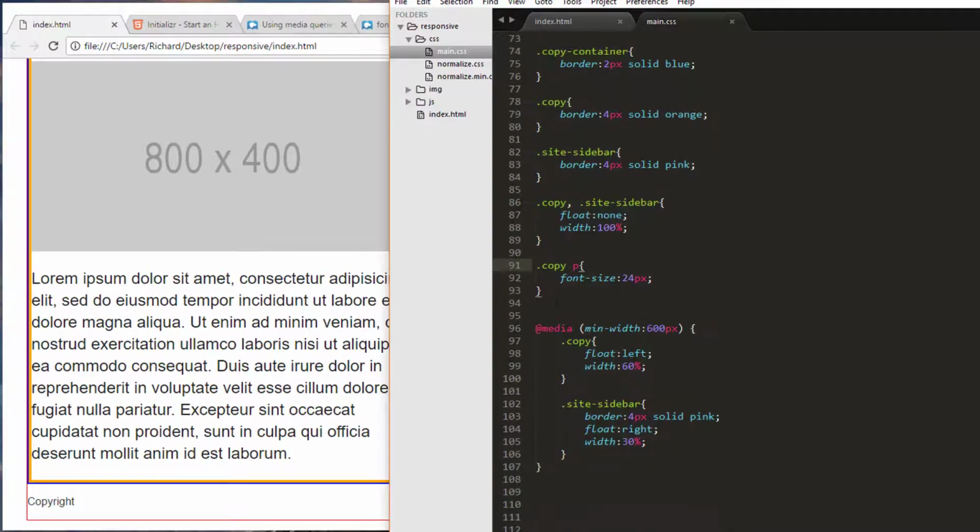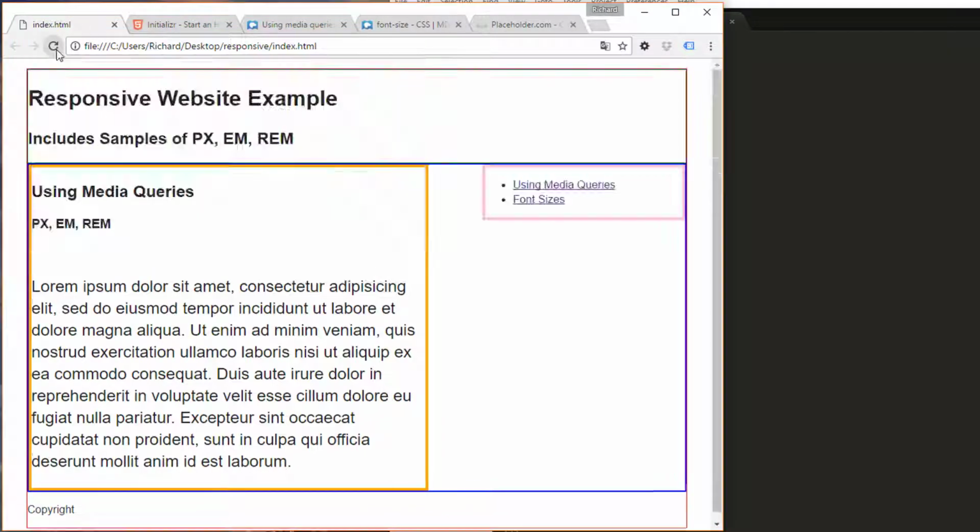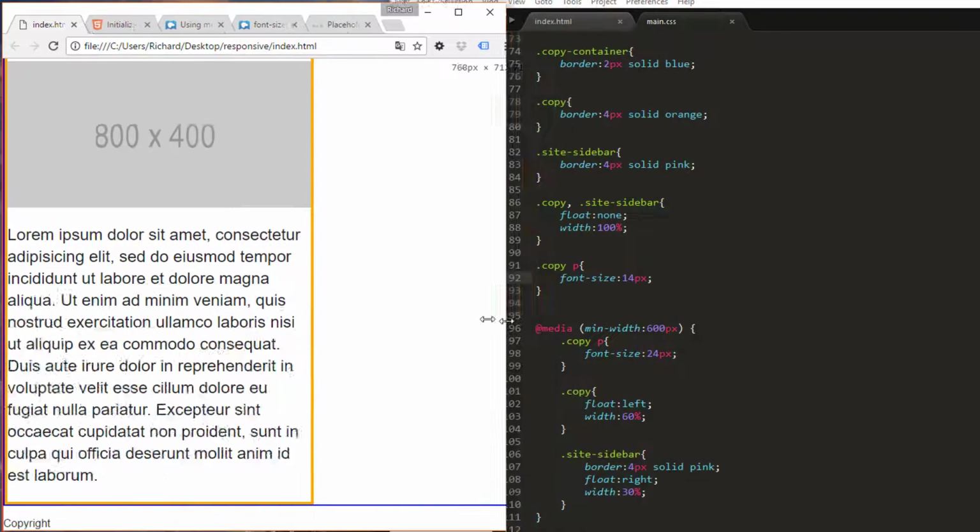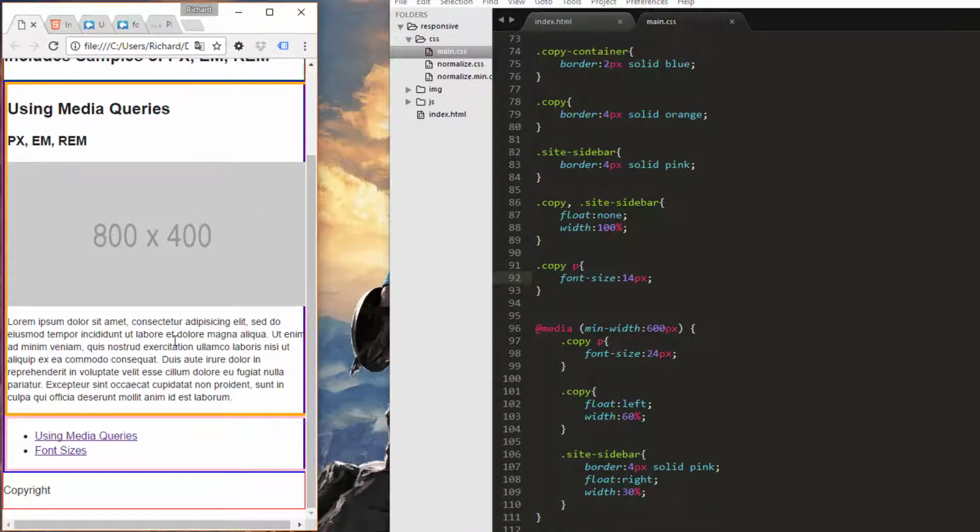Now you can tackle this with media queries. For example, if I copy this, I'm going to paste this in here. Let's say the default size is going to be 14 pixels, but if you're above 600 pixels, it'll go back up to 24. Save that, refresh this page. If you go down below, you'll see that the font size changed to small. You can tackle it this way.